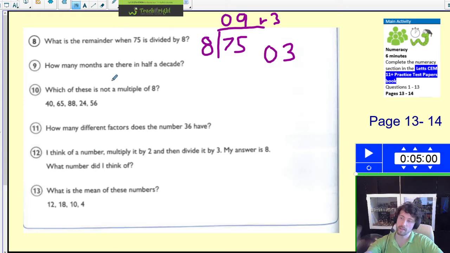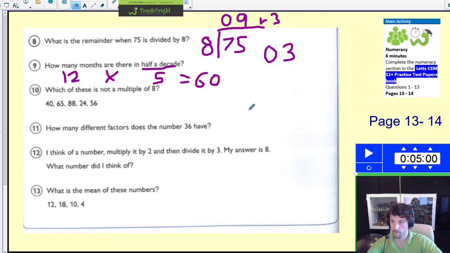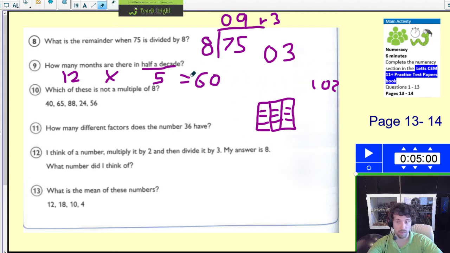How many months are there in half a decade? Well, there's 12 months in a year. And in half a decade, that's 5 years. So it's going to be 12 times 5, which is 60 months. Notice, guys, that all these answers, because there are only 2 columns in the answers, are going to be between sort of 0 and 99. You can't have an answer of 102 because you don't have the columns for it. You need to have 3 columns of potential answer spots. And since we don't have that, you can sort of eliminate any erroneous answers that are too large.